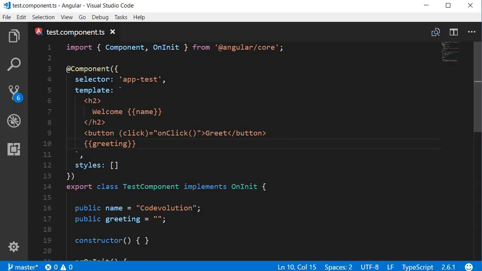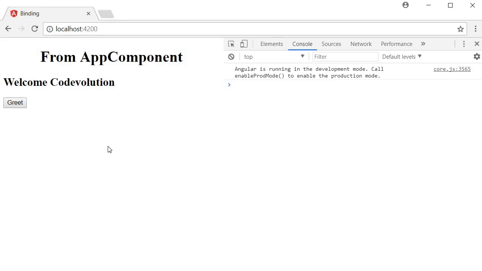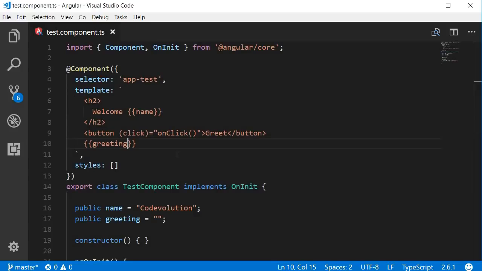Now, if you save this and go back to the browser, you can see initially greeting is an empty string, so nothing is displayed. But on button click, we set greeting to welcome to Code Evolution, and this gets displayed in the view because of interpolation. So we are binding to the click event and then setting the value of a property in the component class.